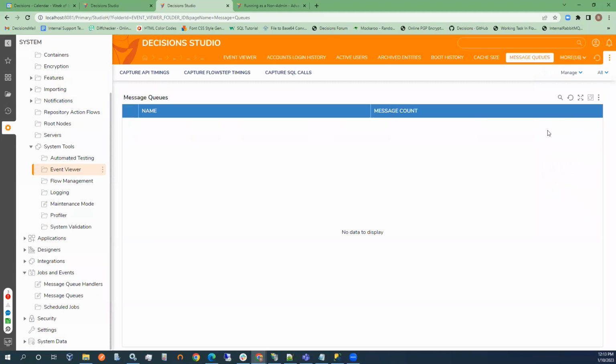Also, we have our message queue report. If you have message queues running, it should be capturing those message queue calls here. So these are also tools used to see the health of the server and see what's going on there.